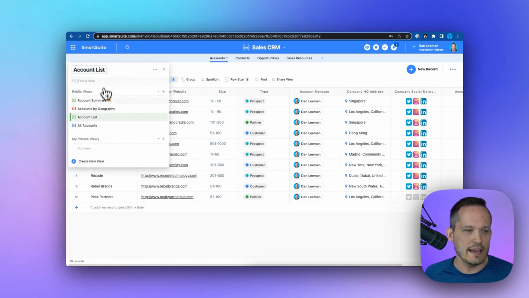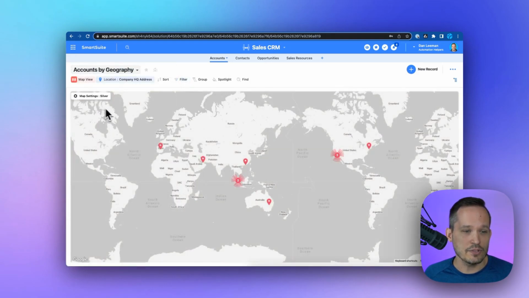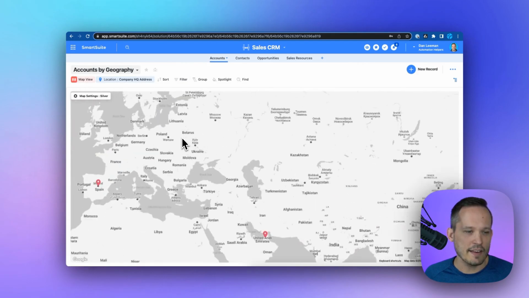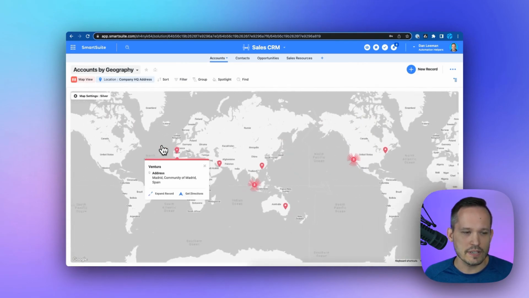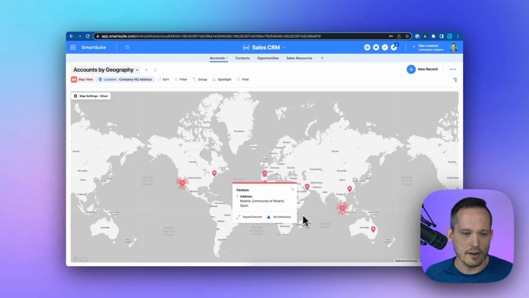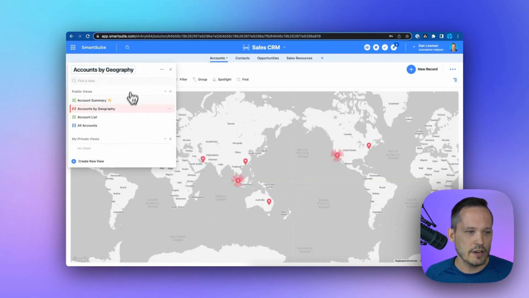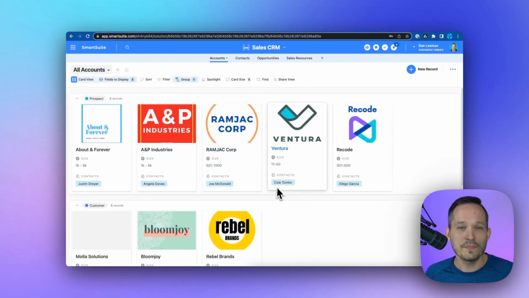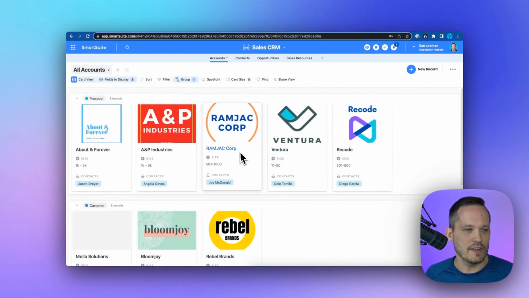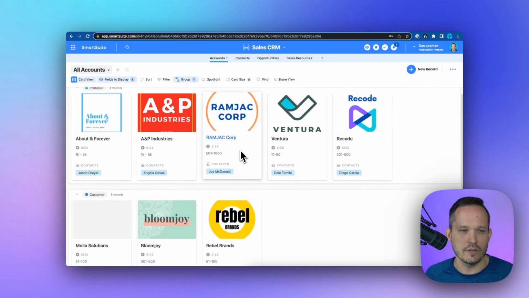We could also say, maybe I want to look at our accounts on a map. And by having an address field, we can input those accounts and we can see where they are on a map. And we could still expand those records and see all of that underlying information. There's no syncing we have to do. Instead, all of the underlying data in that record can be visualized in different ways. So here we're looking at a map. Let's take a look at another one. Let's look at all of our accounts and we want to see the logos for them. So we've got this nice card view to be able to visualize that.